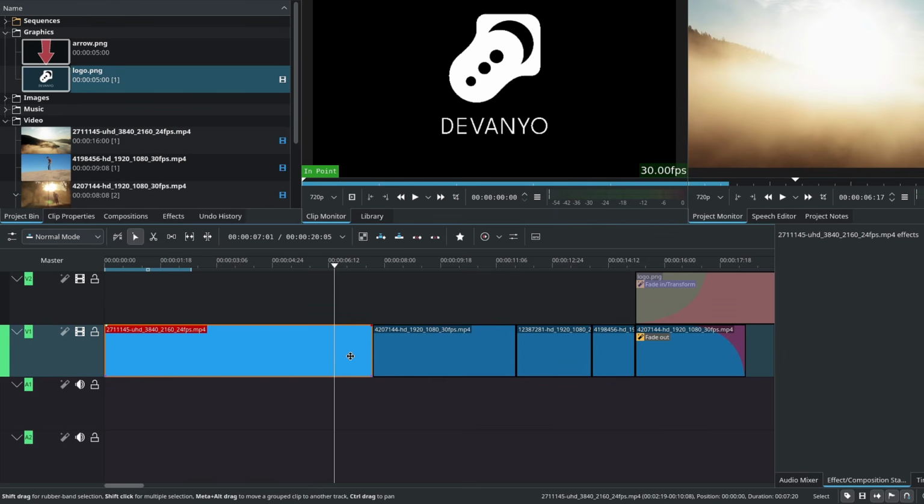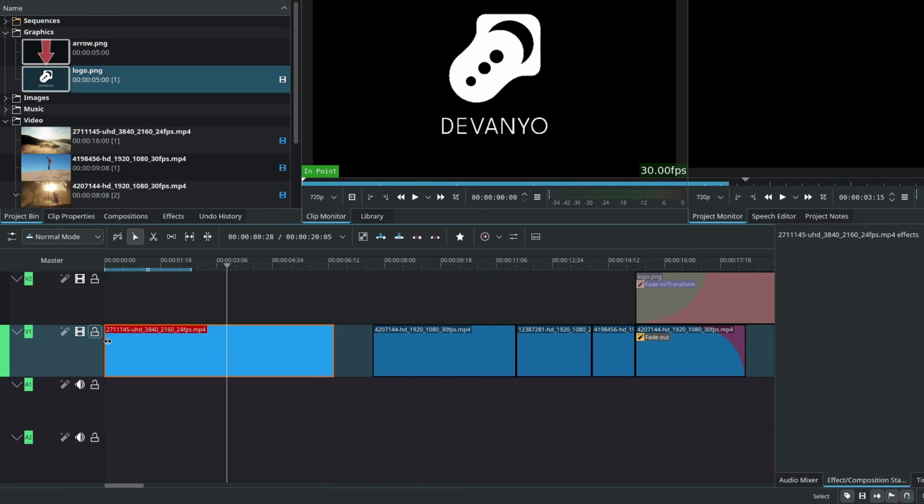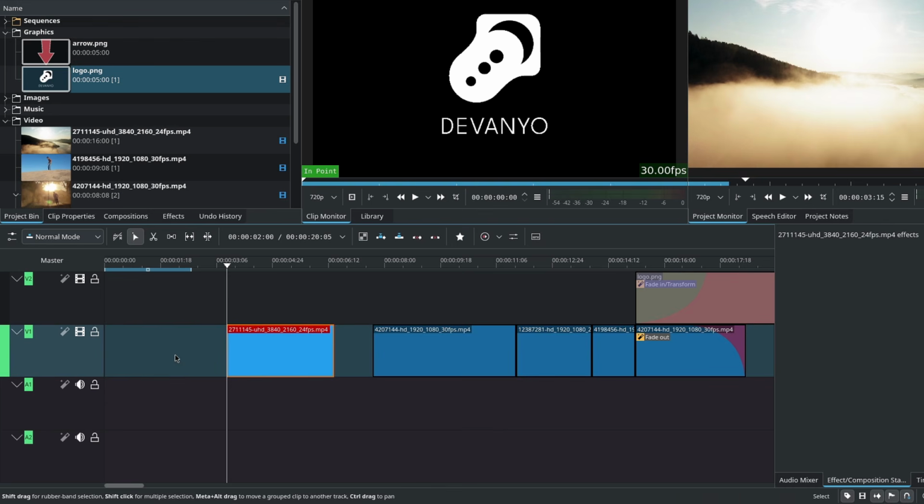Now, there are different ways of cropping. One option is you can snap the end of it to the playhead. To do so, you can press close parentheses. To snap the beginning to the playhead, you can use open parentheses.